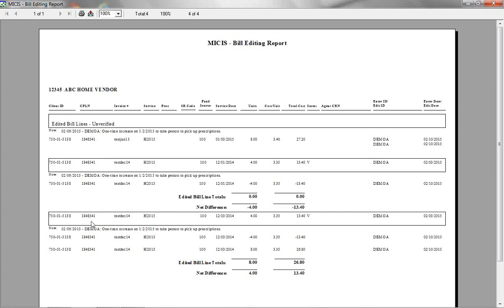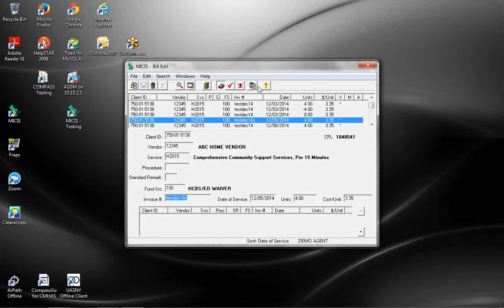And then here's the other bill I did where I changed from 4 to 8 units. It gives you the original line, the credit line, the positive one, and then again the total of all of it, where the end result totals 8 units, but it's only a net difference of 4. Okay? So this report shows you all the details of what got edited, so you can use that to print and know what happened in that session.